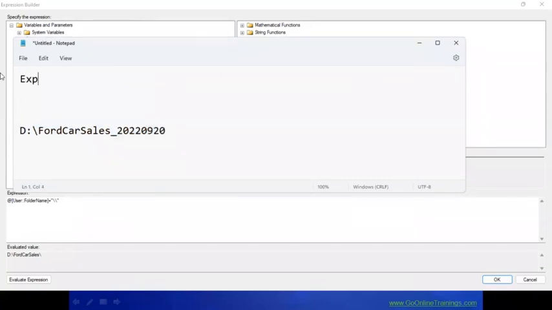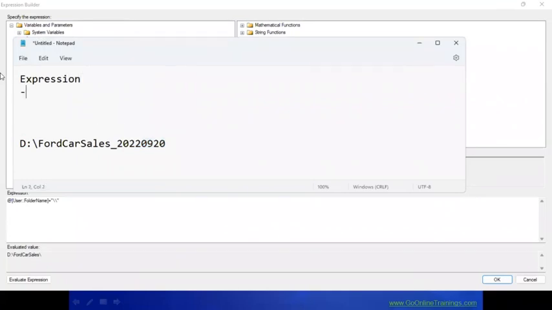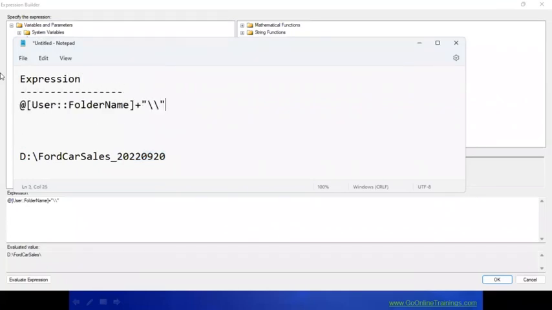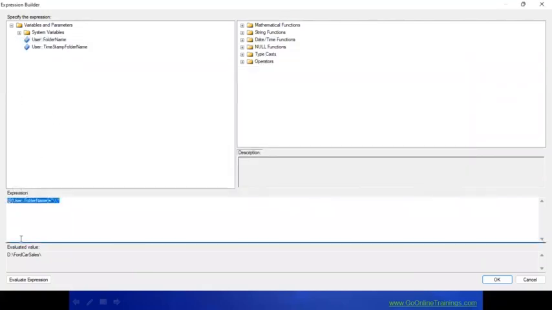So this is the expression I'm writing. And what is the output you see? Okay, so the output you will be able to see like this.